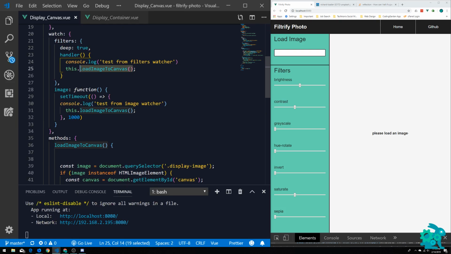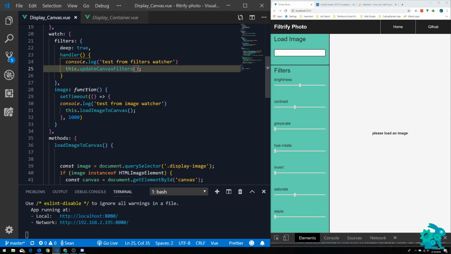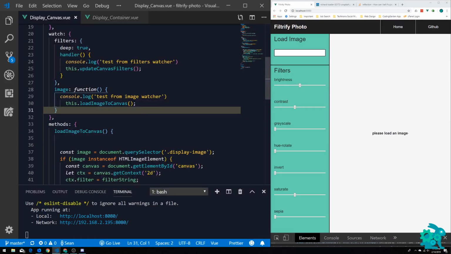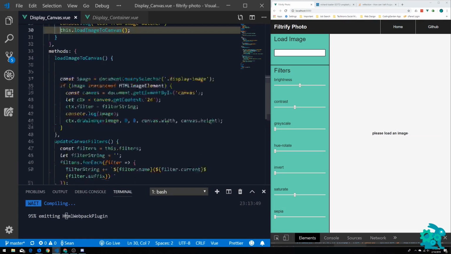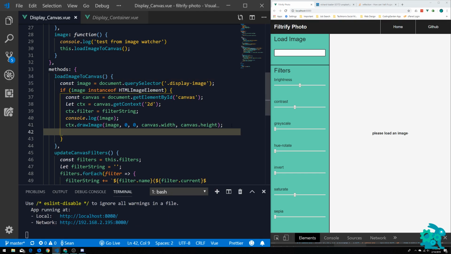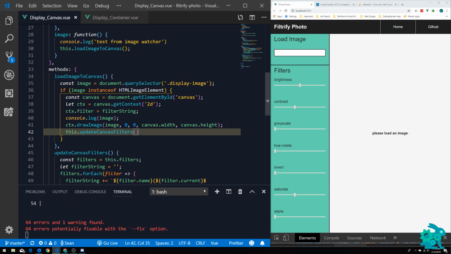And we will say this.updateCanvasFilters for the watcher now. Wait, do we need this thing on there for the watchers? The invoker, let's take this setTimeout off, we won't need that. So, okay. After we load the image, we'll say this.updateCanvasFilters to apply the filters on there, right?